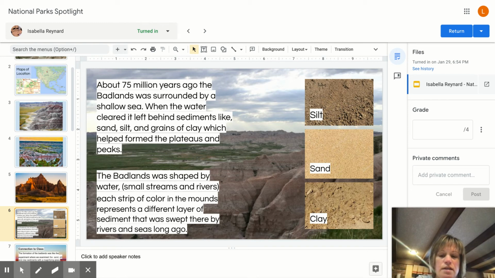And she goes on to say that each strip of color in the mounds represents a different layer of sediment that was swept there by rivers and seas a long time ago. So first the sediment was deposited, and river erosion is going to be our dominant force.